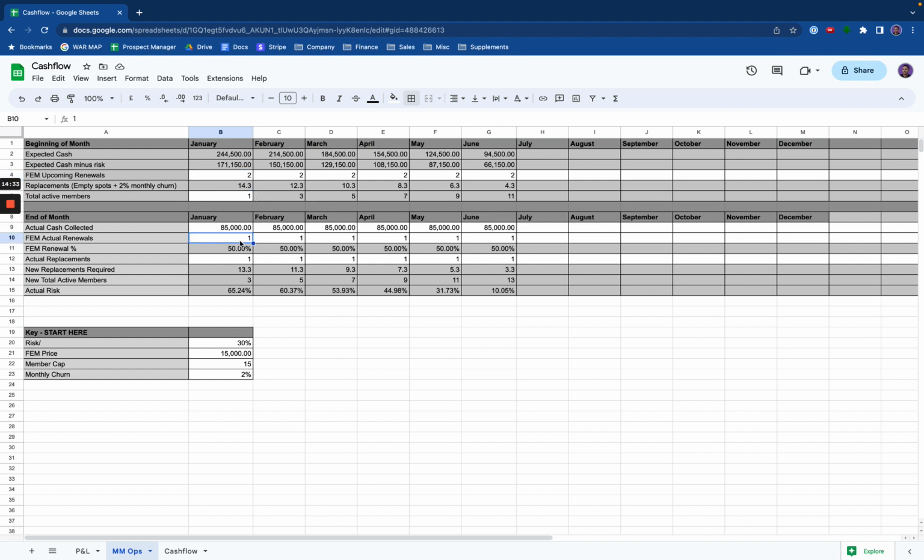You put that number in here, and then we have a percentage. So now we have real numbers here, which is our renewal percentage. So if 1 in 2 renew, then you have a 50% renewal rate, and then you can kind of calculate that with next month if that fits your budget and what you're looking for.